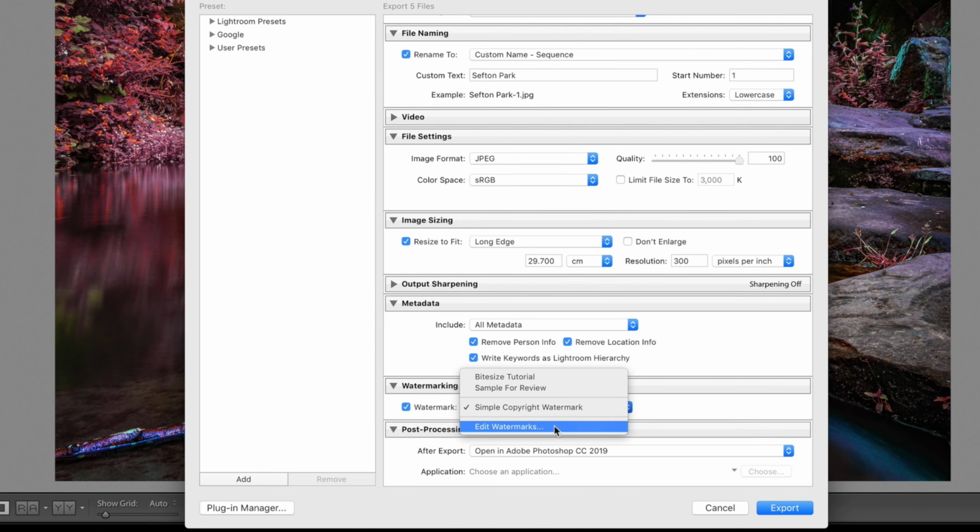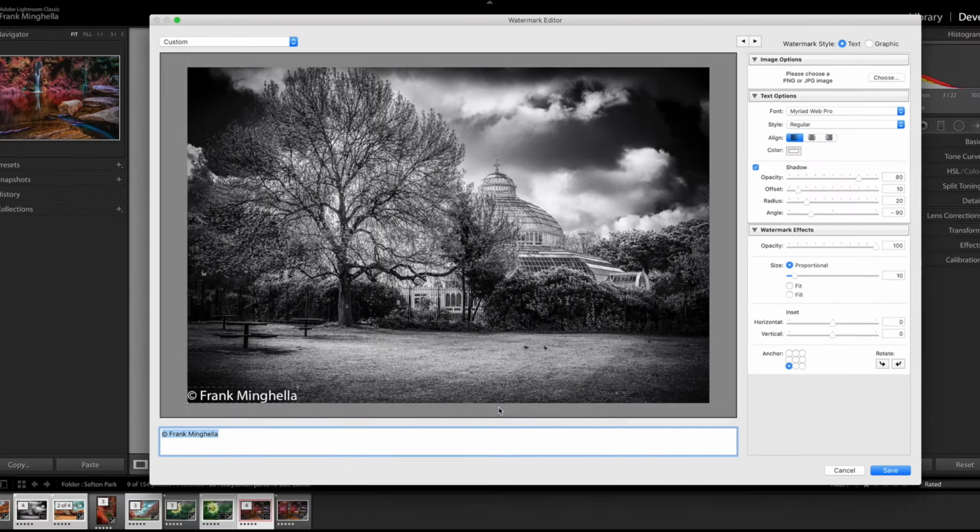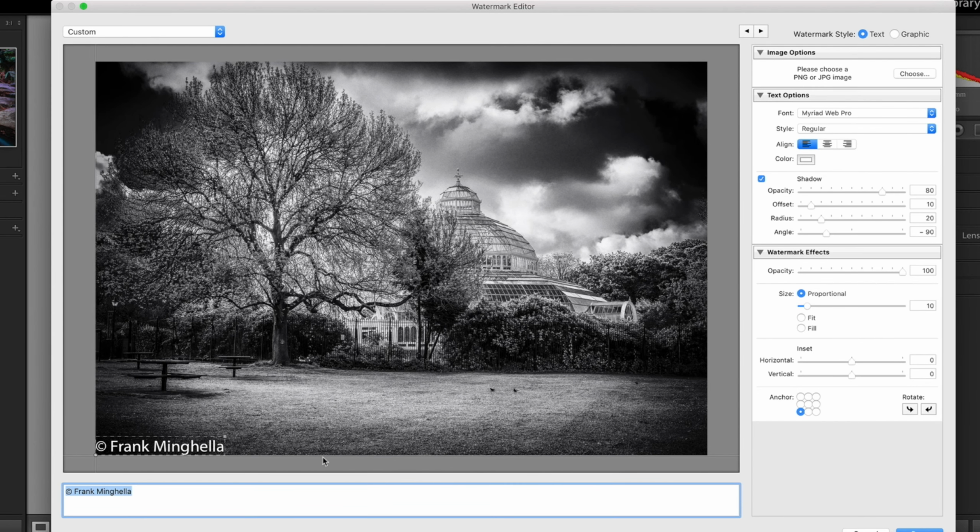So I've clicked here and I'm going to select Edit Watermarks. And there you go. It has popped into the left-hand corner, copyright Frank Minghella. And in this box here, I could type in whatever text I want to apply.